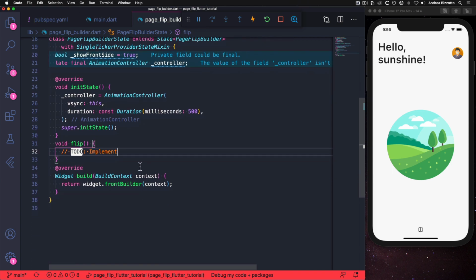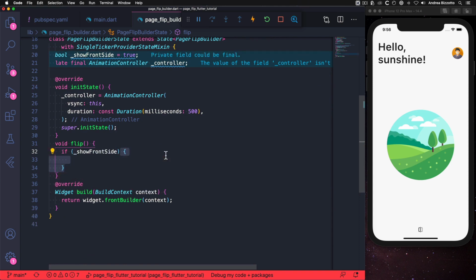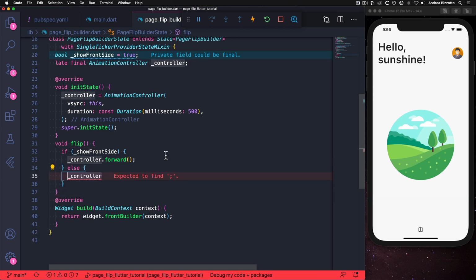And the main idea here is that inside the flip method, we can check if showFrontSide is true, and in that case, we can call controller.forward, otherwise we can call controller.reverse. And we will use this to make our page flip in one direction or the other. But we also need to make sure that we toggle our state variable when the animation completes.